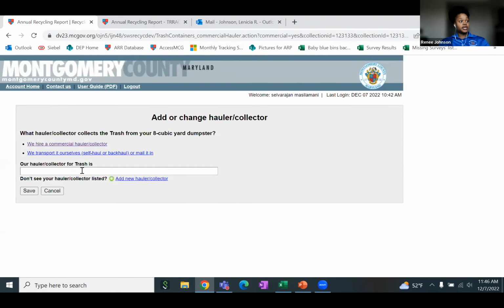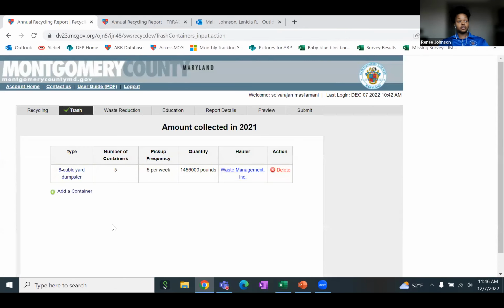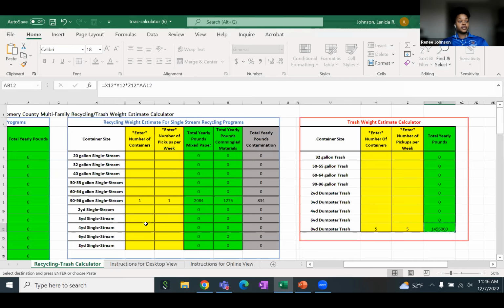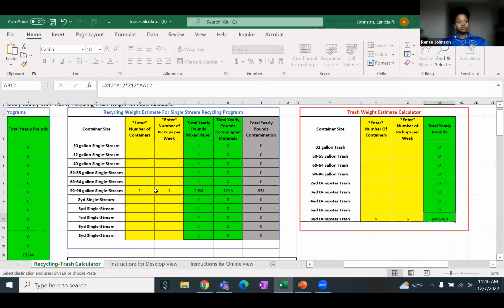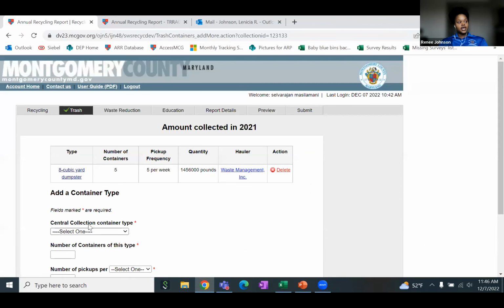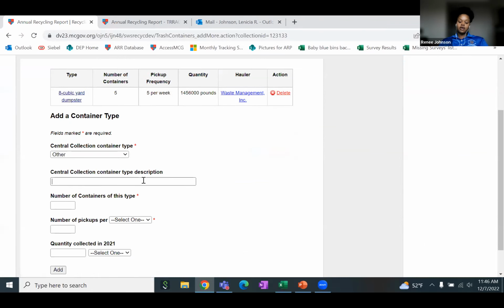I do want to also show that this is an area if you are doing single stream recycling, and if you're following the instructions that we have down here at the bottom. I don't know if you guys noticed earlier when I was doing our single stream calculator that there was a gray column, and it's for total yearly pounds of contamination. And this is, again, in the instructions for single stream. This is where you're going to want to put the gray column. You're going to want to put it in the trash section. So for trash, I'm going to click other. And then I'm just going to put single stream contamination.